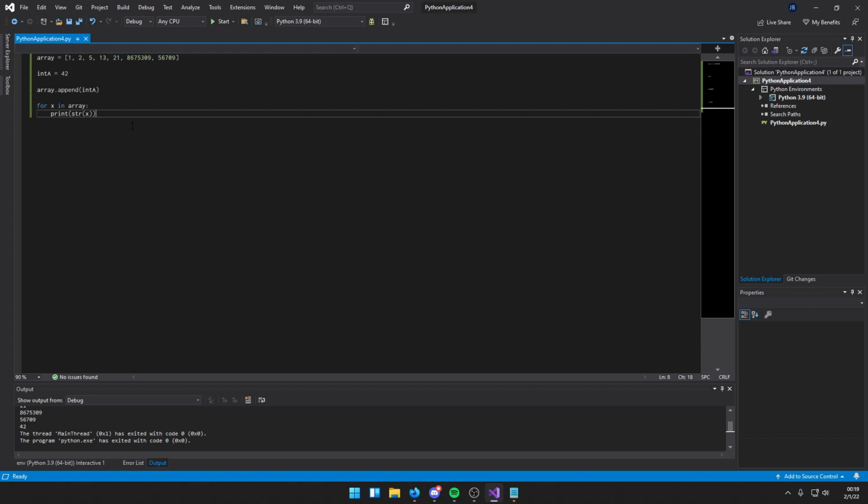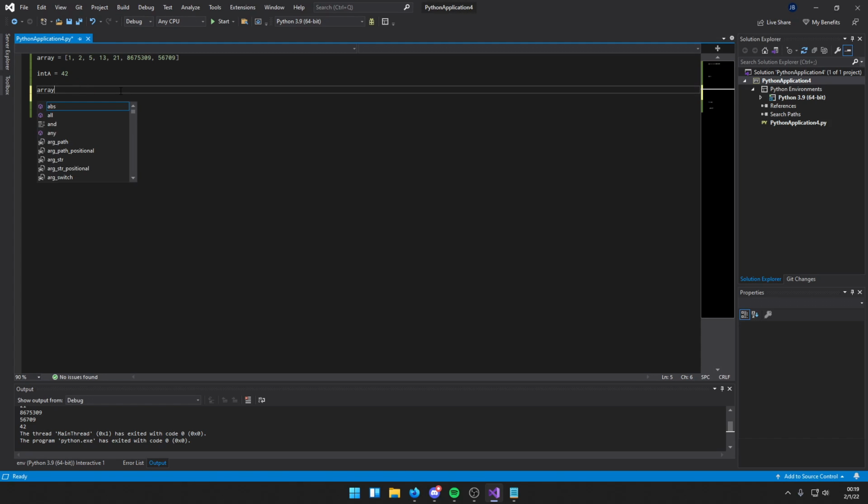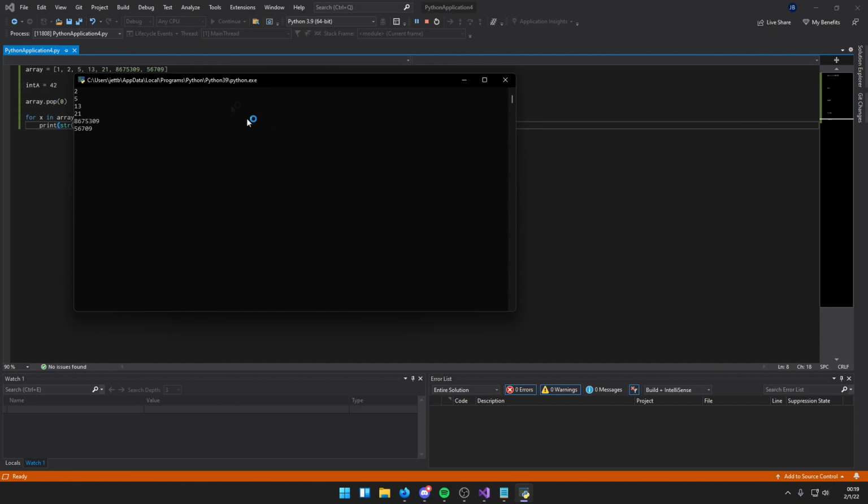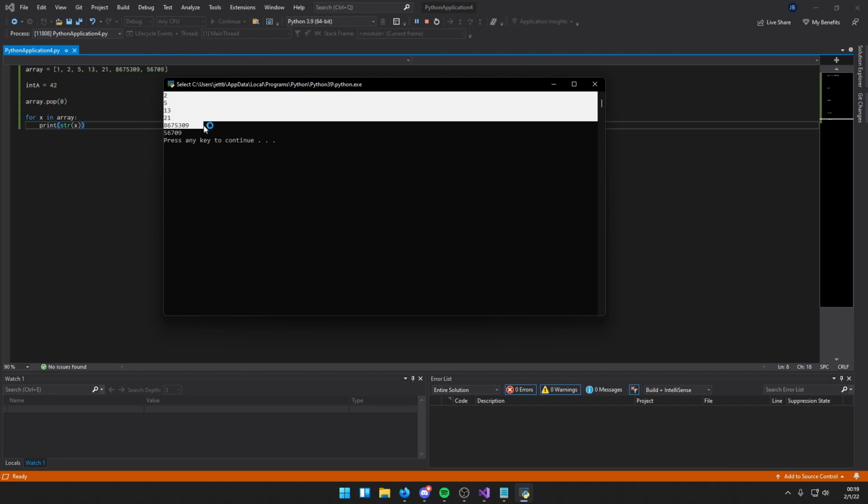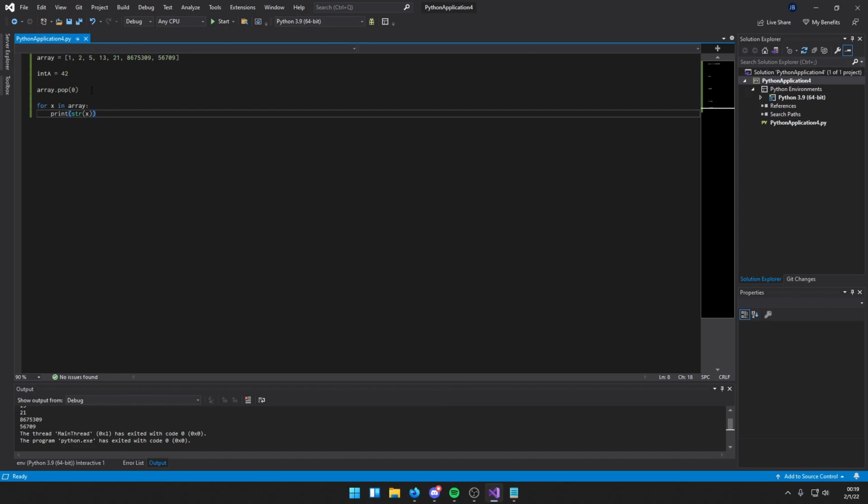So, actually, we'll keep this still. So, let's remove this. Nope. Remove. Let's do array dot pop 0. So it'll remove 1. And it's not there anymore. It's gone. Simple.